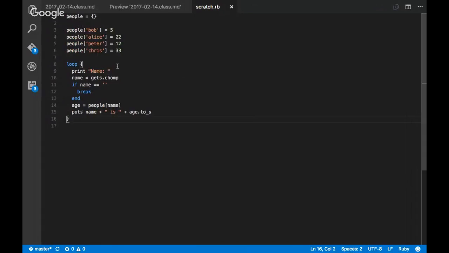Okay, so in this, we're gonna have Bob, Alice, Peter, and Chris. Let's give this a go. Who should we look up the age for? Look up the age for someone. Yeah, who should we look up the age for? I don't know. We had Bob, right? Yeah. Right.